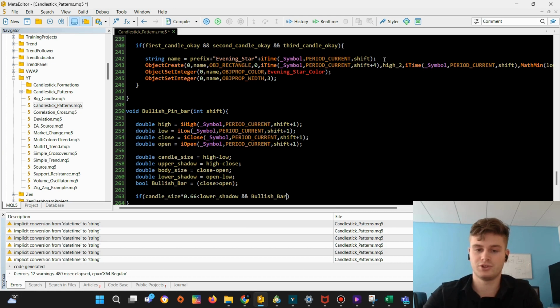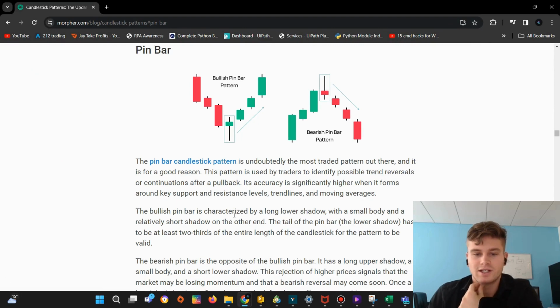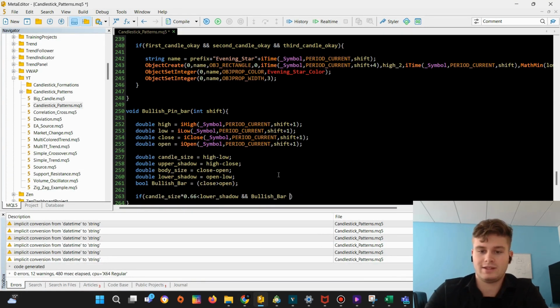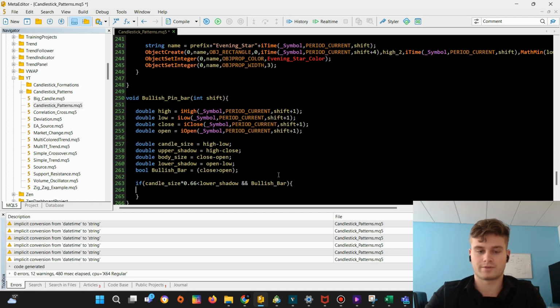Then we also want to check the bullish bar. Okay, so this is our second condition. Let's check back if there's anything more. So long lower shadow, small body and relatively small shadow. Okay, let's just go with this. I know that it's not that much, but they don't say whether the upper shadow has to be bigger than the body size or not, or anything more. So we'll just go with this. If this is true, then we have found our bullish pin bar.